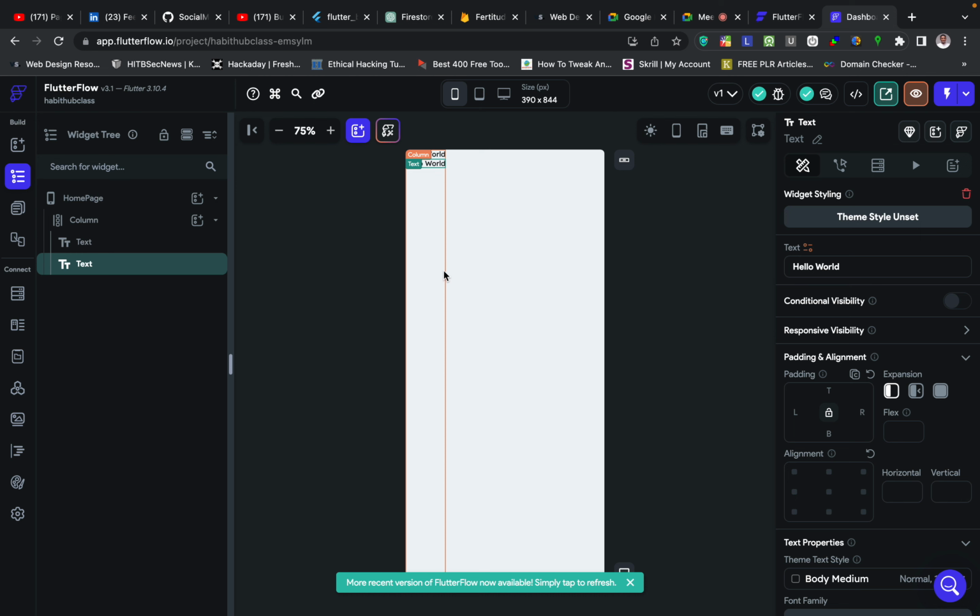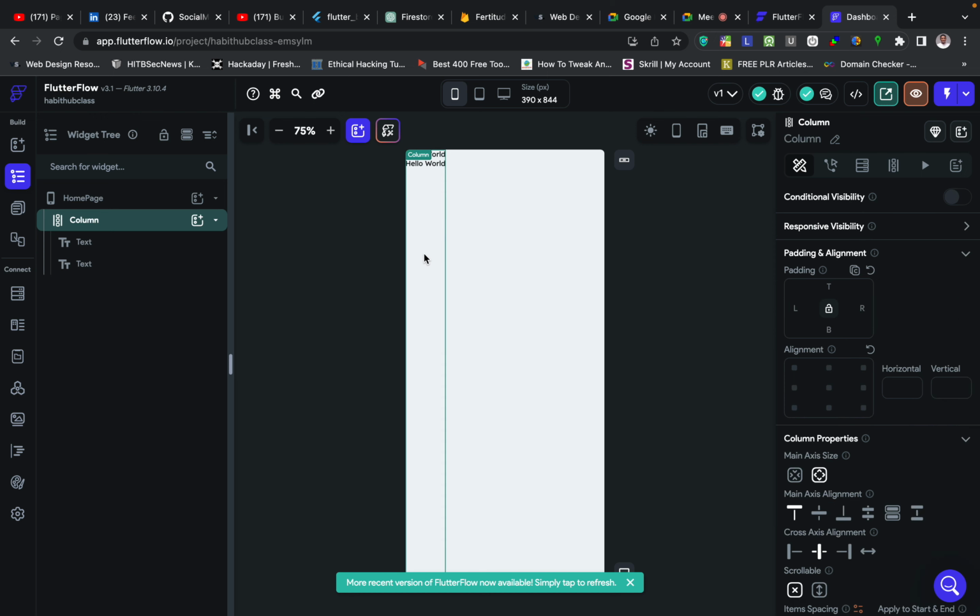So you realize that this column is taking the width of the text, and then it takes all the height of the screen. So for you to make this column spread so that the widgets can stay in the middle, this is where you now come to the styling of it.